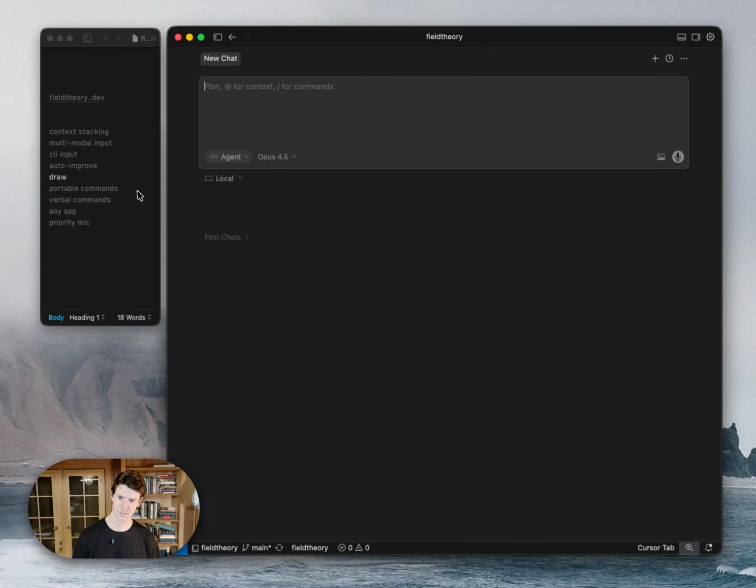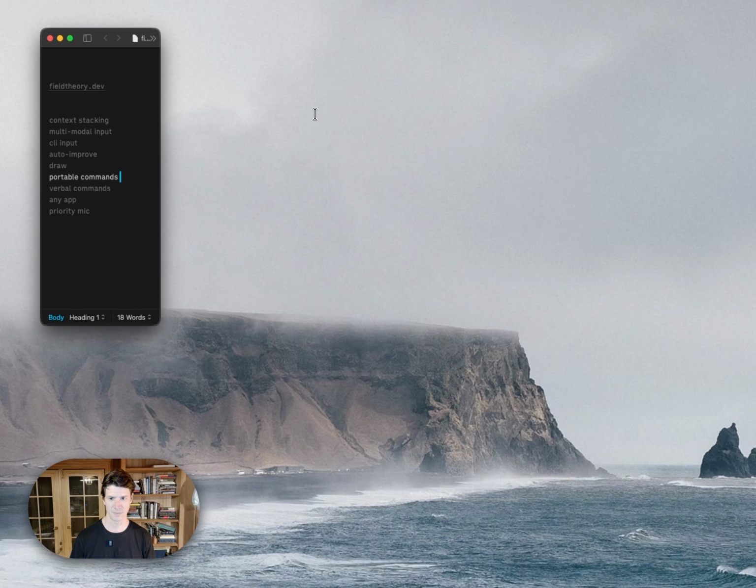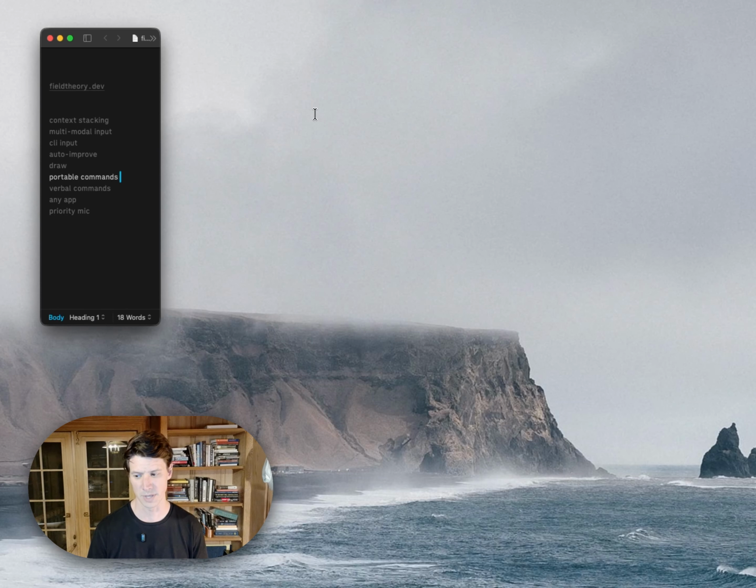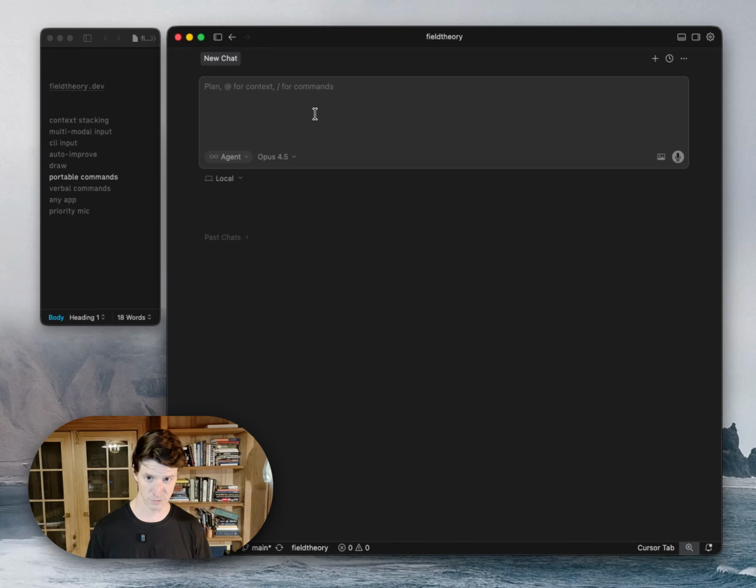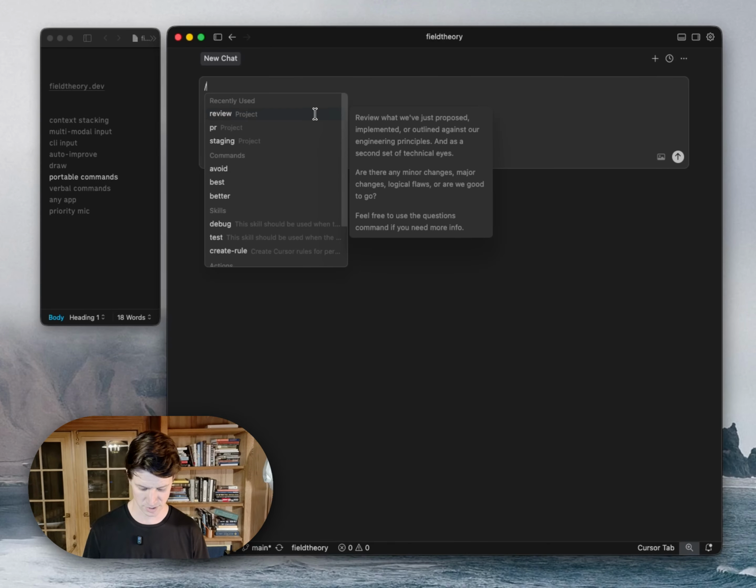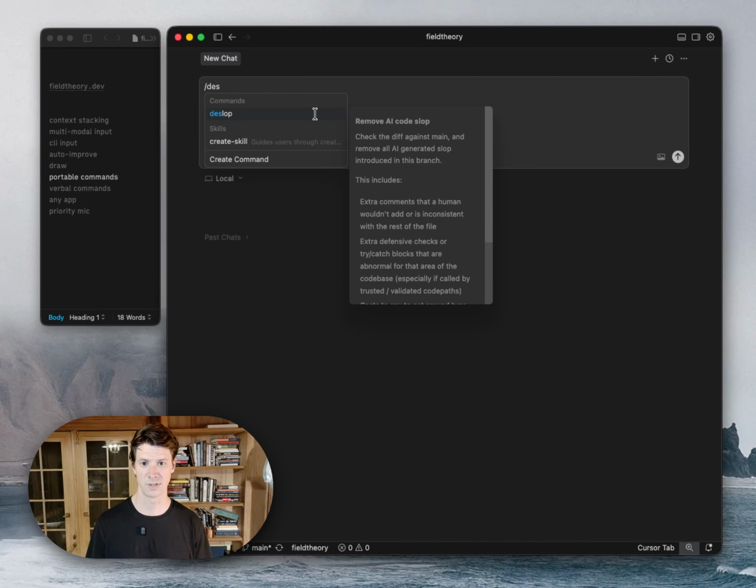Okay, portable commands. This was not something that I expected to be as important to me as it has become. This is probably one of the most important features of Field Theory, at least for my workflow. If we go back to Cursor, if you use Cursor, you'll be really familiar with commands. They even have popular ones like dslop. I think Eric came up with that one over at the Cursor team. These are awesome. These are super useful.